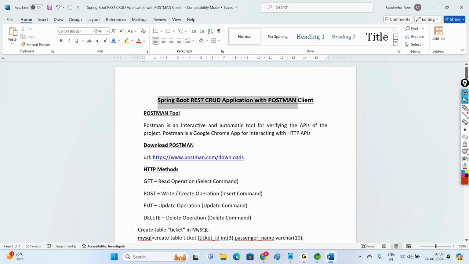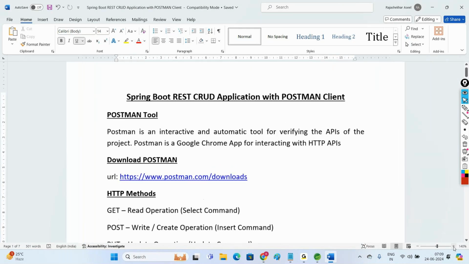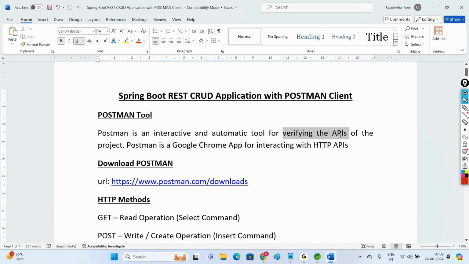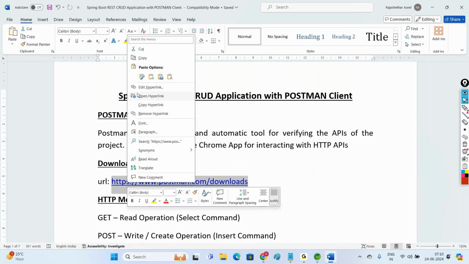Now, first of all, what is this Postman? Postman is a tool. It is an interactive and automatic tool for verifying APIs. Whatever REST API we are creating using Spring Boot, to verify whether that API is working properly or not, we are going to make use of this Postman tool. Postman is a Google Chrome app for interacting with HTTP APIs. And we can download Postman using this URL.